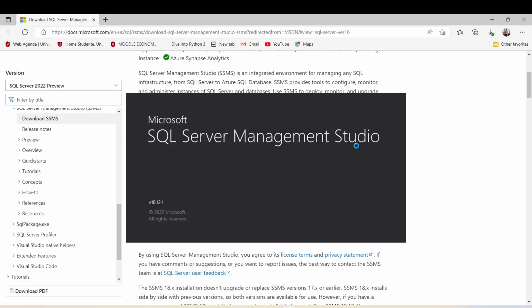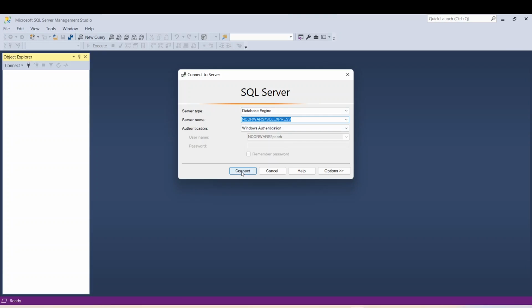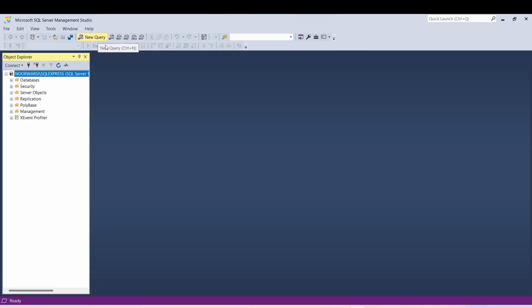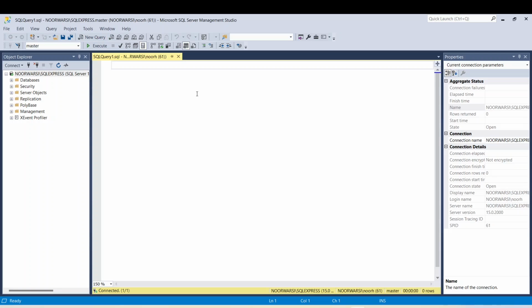So we just have to wait. Just simply go and press this connect button. I'm just writing one query for you guys. So I'm writing a query quickly: create database, and I'm giving it the name my database.